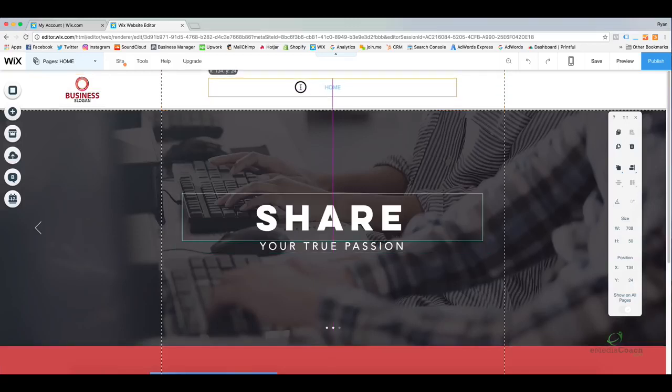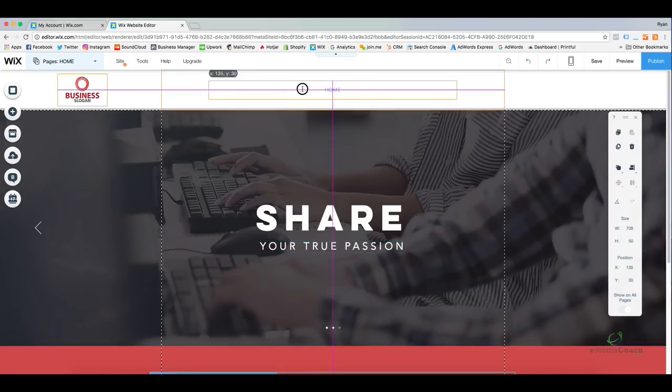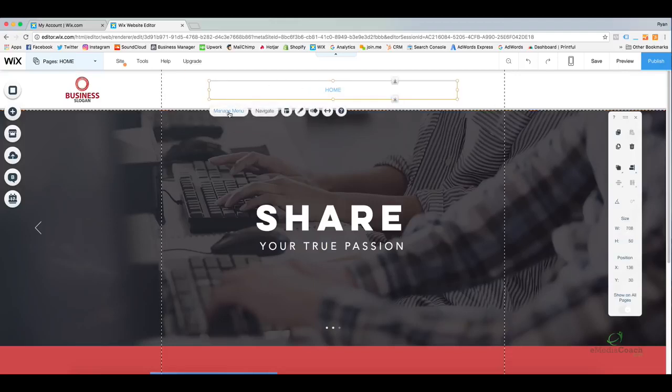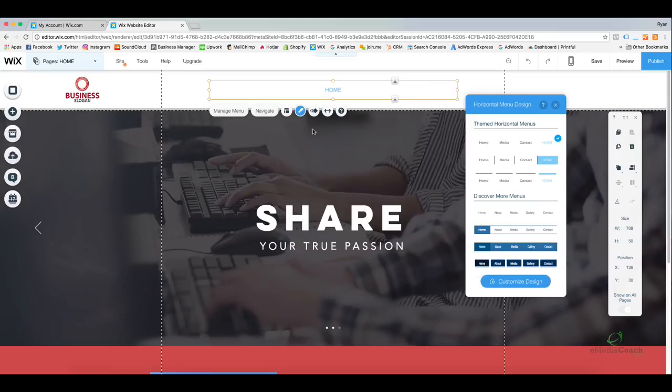And now we're not seeing anything because I believe the text is colored white. And that's not a problem because just like any other object in our Wix web design here, we're going to just click it. And now we're going to go to Manage Menu or the Design button, which are the two that we'll want to go to the most. In our case, we're just going to click Design because we need to change our colors here. So I'm going to click Design. I'm going to go to Customize Design.